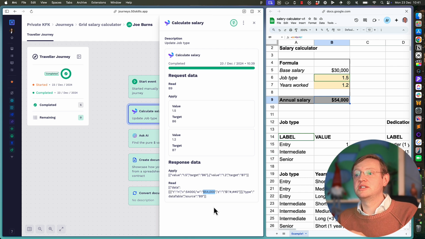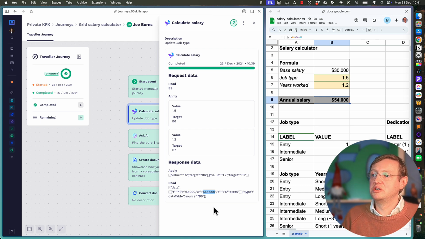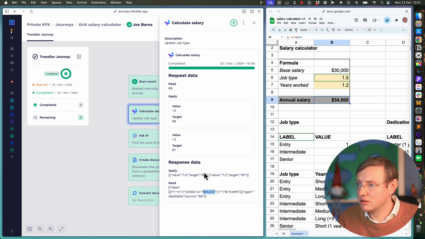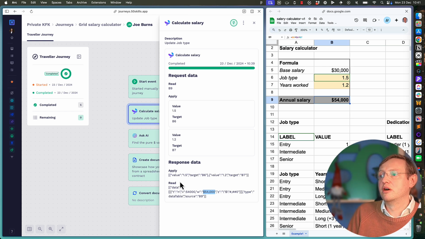Now, it returned this in what we call JSON code, which is sort of tricky to figure out. For people that are not familiar with coding at any level, they might be a little bit confused at what they're looking at here.